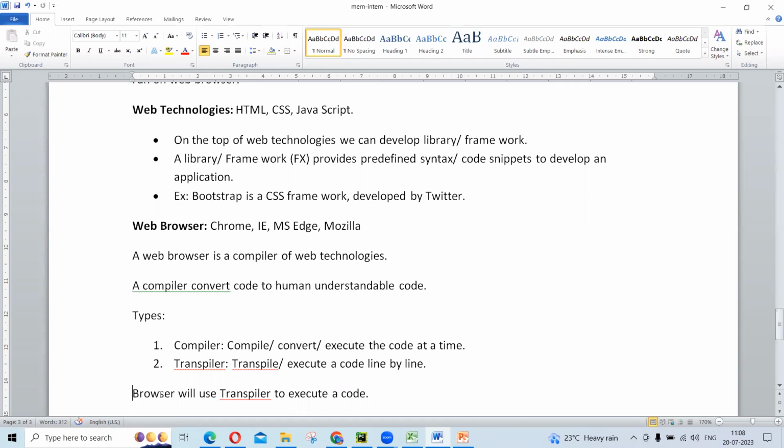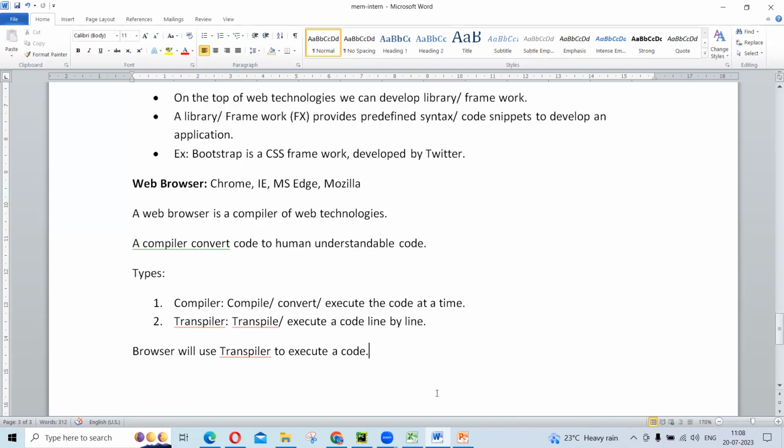Generally, the two things are concepts under compilation. Under the concept of compilation, we have the compiler and the transpiler. So the browser will use a transpiler to execute code. To avoid confusion, if you want to say browser transpiler of web technologies, yes, you can say that also.